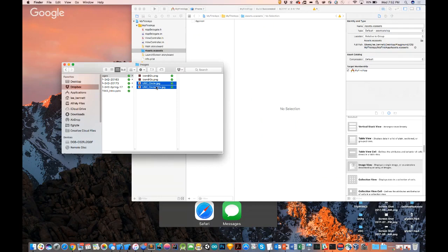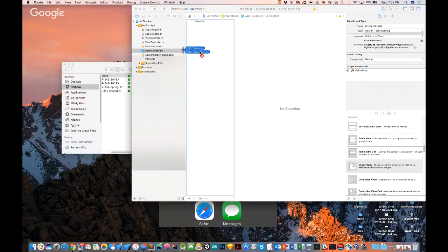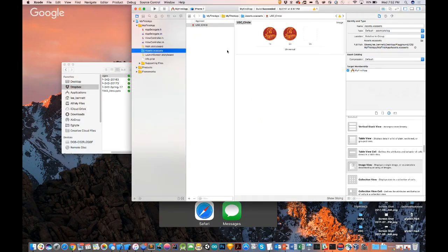So if I take these two images and drag and drop them right here, notice that they fall into place. Apple knows that this image is at 2x, and Apple knows that this image is at 1x, because they both have the same file name, USC circle. It's just their suffix is different. So it's able to show me that I have the same image. This is 2x resolution. This is 1x resolution. I don't have anything for 3x resolution.